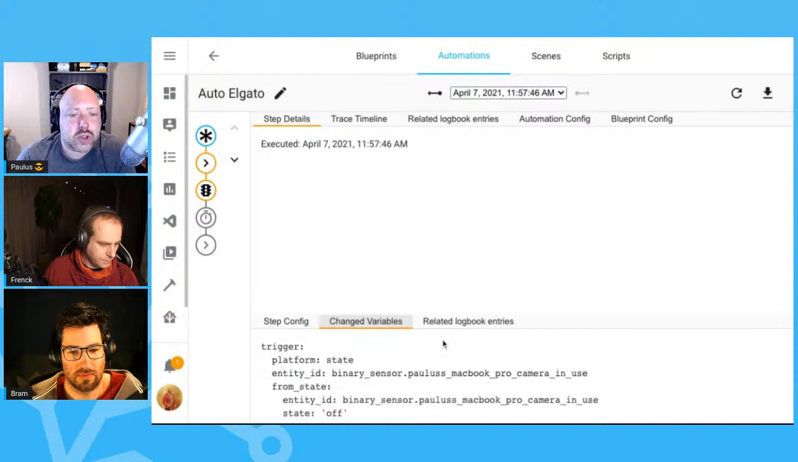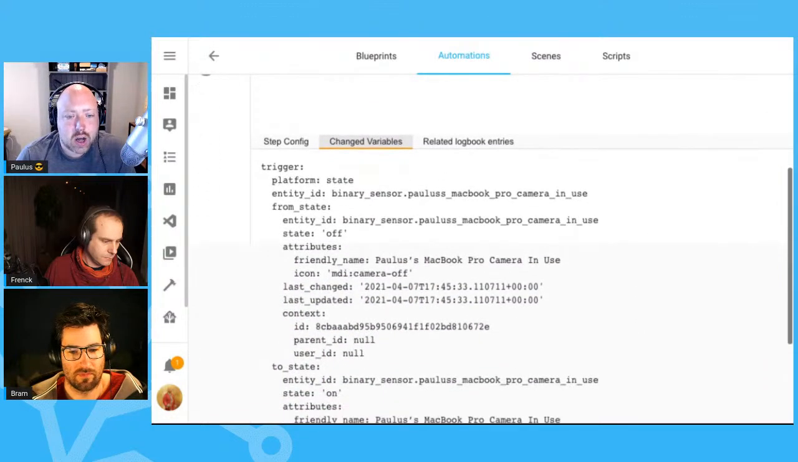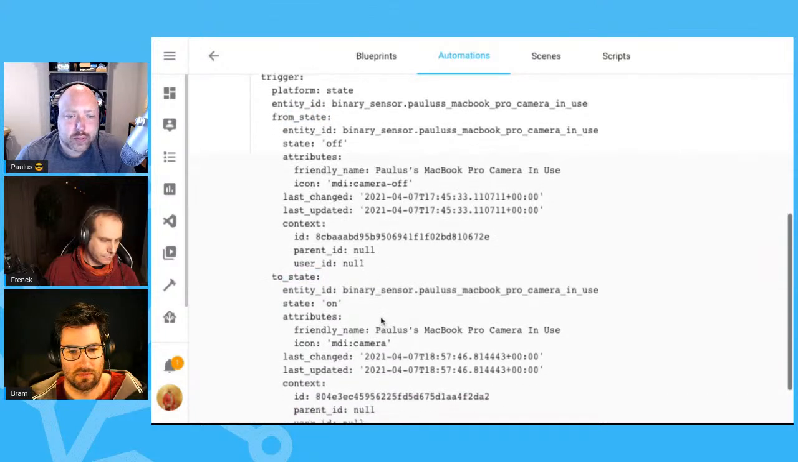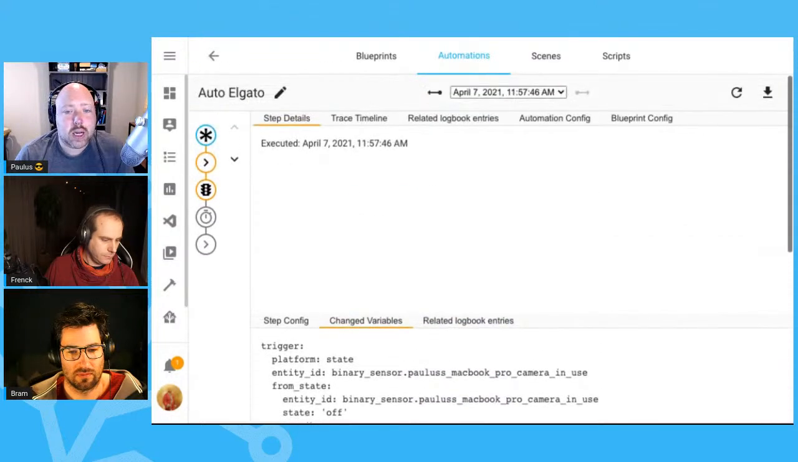Then when this trigger fires, you can actually see the changed variables. When you use templates in automations, you have access to variables, and each step can end up adding variables to what you can use in your template. Triggers will always write the trigger variable so that you have data available in templates, so you know what has triggered your automation. In this case, you can scroll through it, and you can see exactly all the pieces of information: the state it went from, the state it went to, and all the steps, so you know exactly how your automation ran.